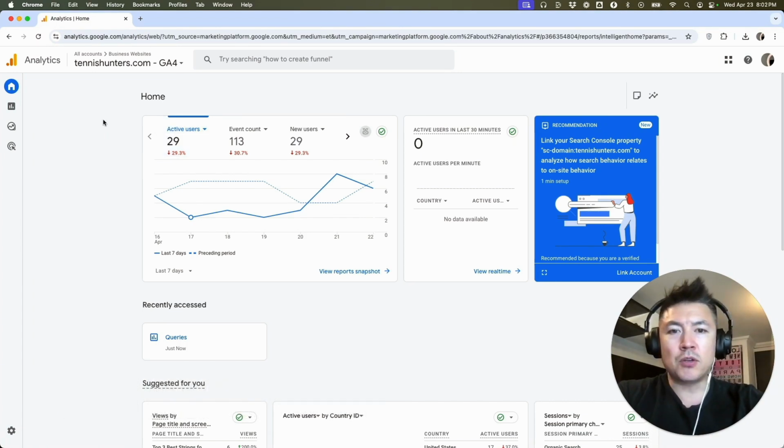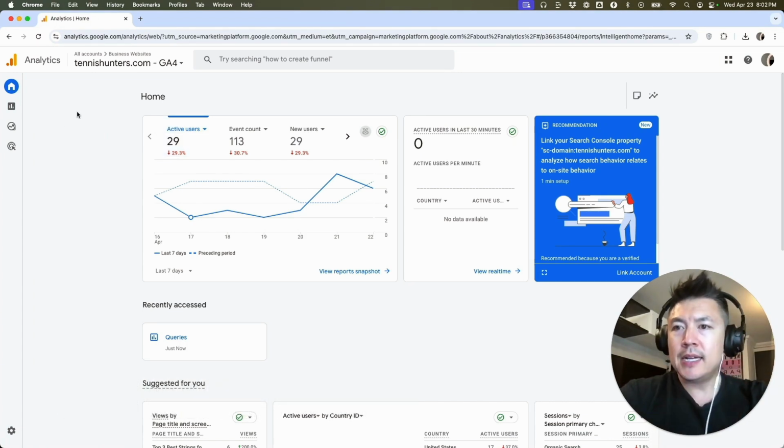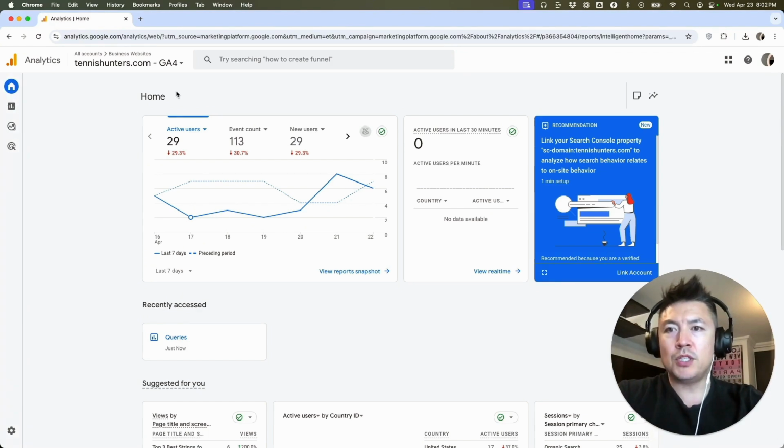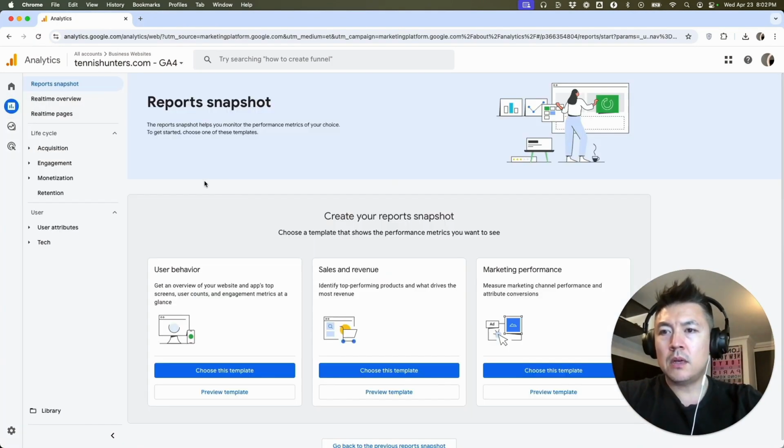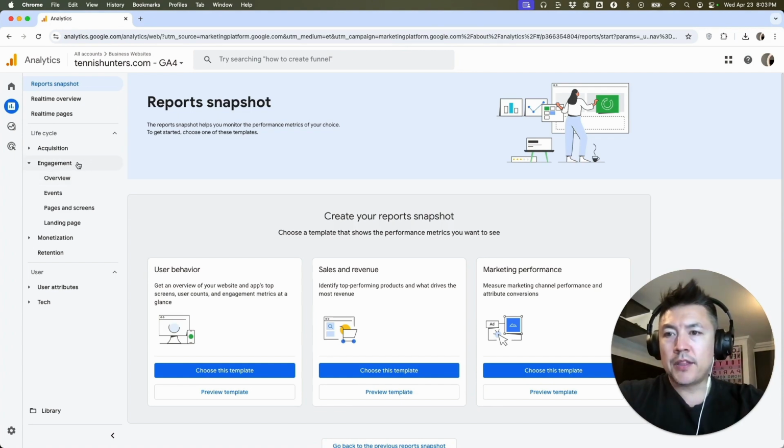But I've already logged into my Google Analytics, and this is the home screen. Now here on the home screen, first you want to make sure you're working in the correct property right here. Once you've chosen the property that you want to check the traffic source for, here on the left side, you want to click on Reports. Once you do that, you're going to see another menu pop open, and you want to click here on this button, Engagement. Once you do that, you're going to see another menu pop open, and you can either click on Landing Page or Pages and Screens.